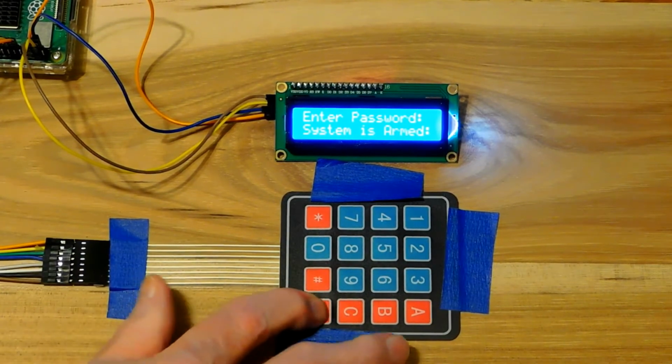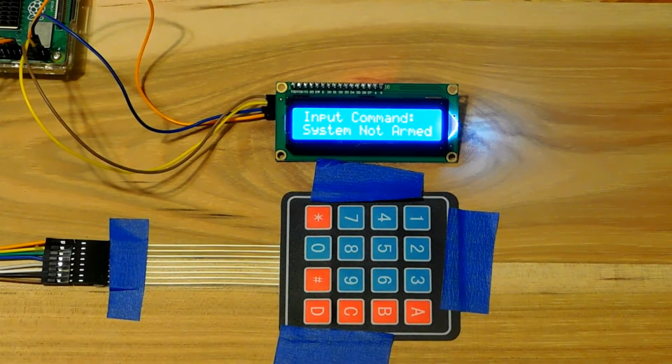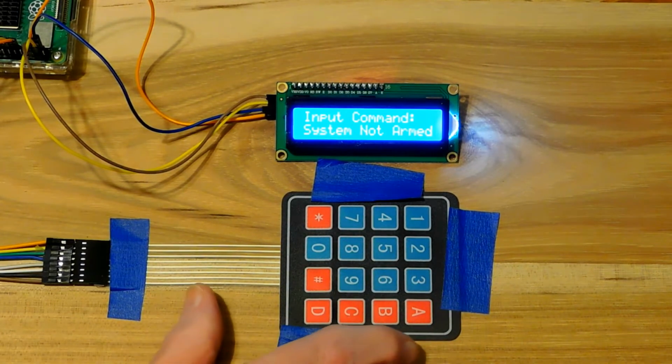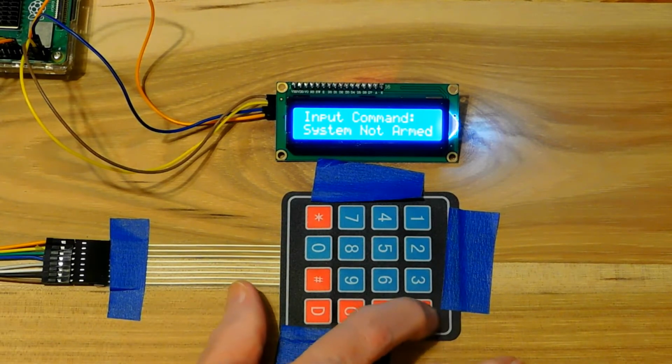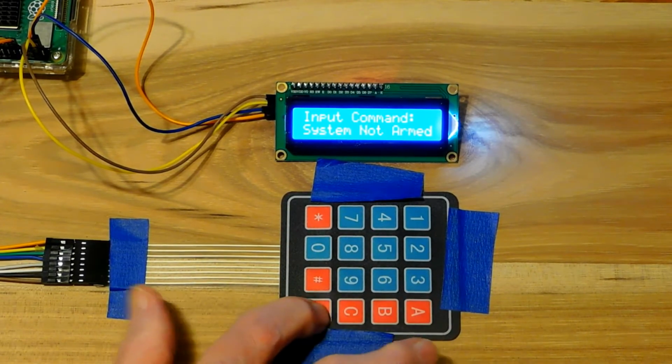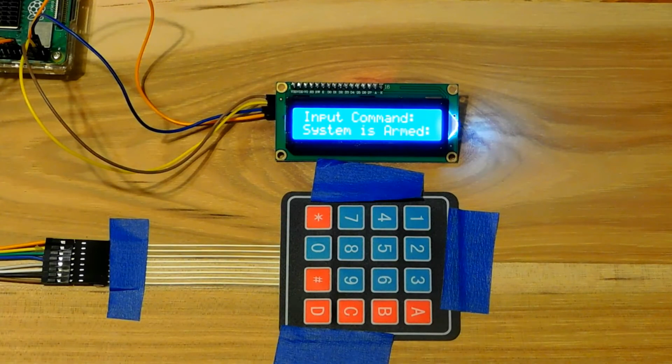Oh, it didn't hit the enter. Now it's not armed, so we can change the password by entering. Well, instead of doing that, let's arm it. We see the system is armed again.